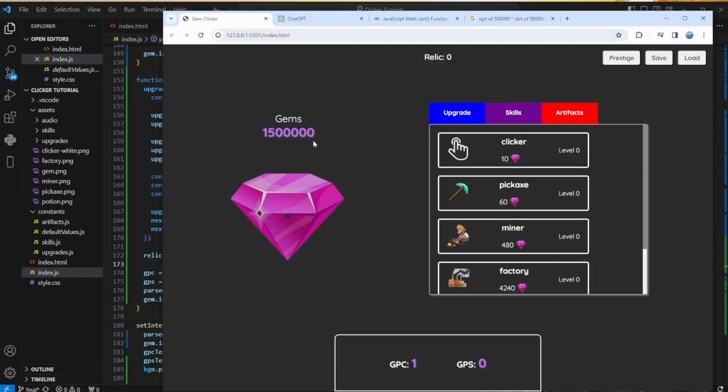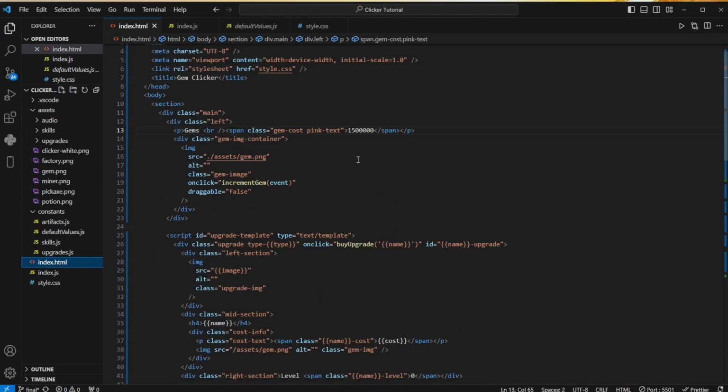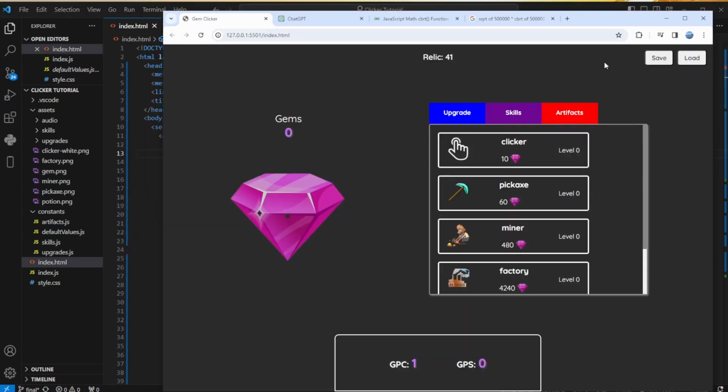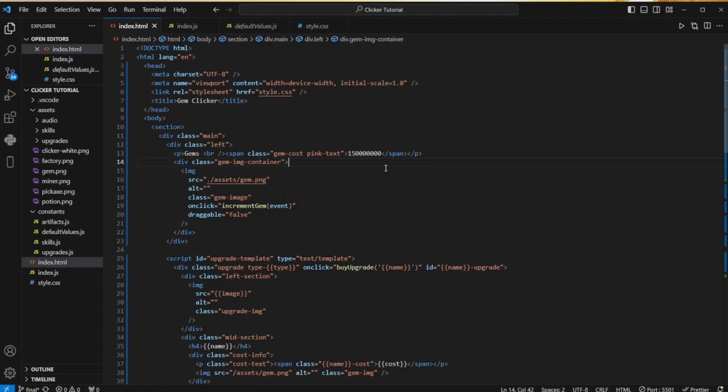So we save that. So we can see at 1.5 million we get about 3 relics, and if we increase that to 100 times, 150 million, we get about 41. So I think it's quite good.